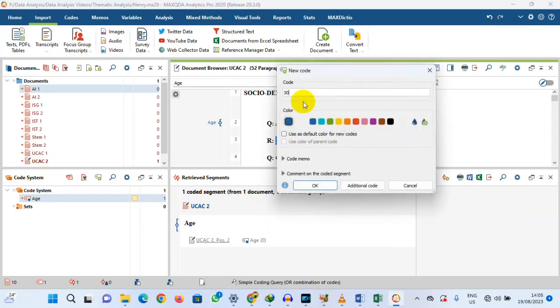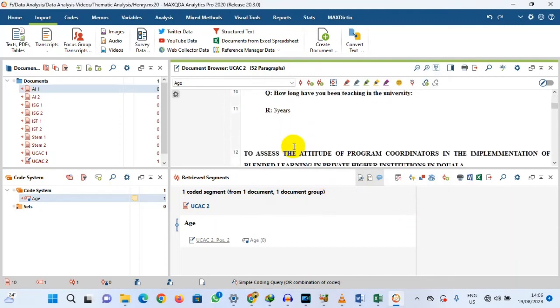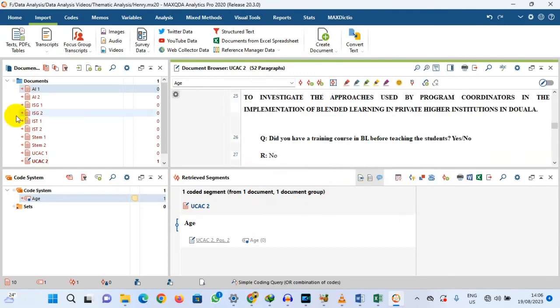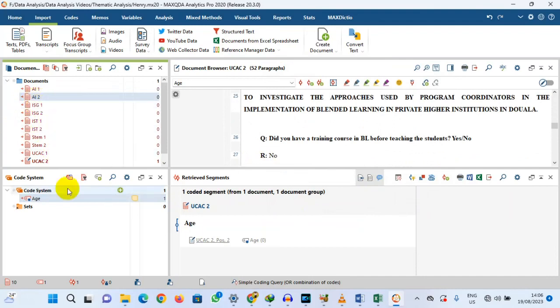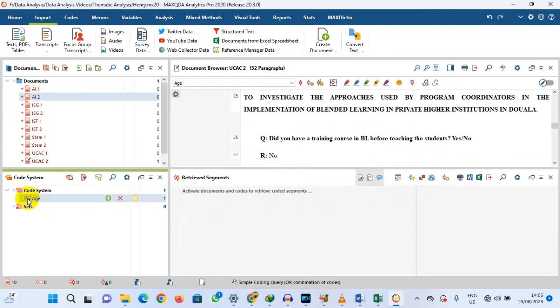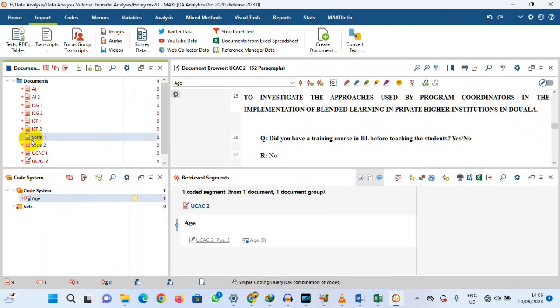I give it 30. Under age, should we create a new code and give it 30? No, let's cancel that. Now if you look, we have selected this entire document. You see, it is getting this information just from this document.